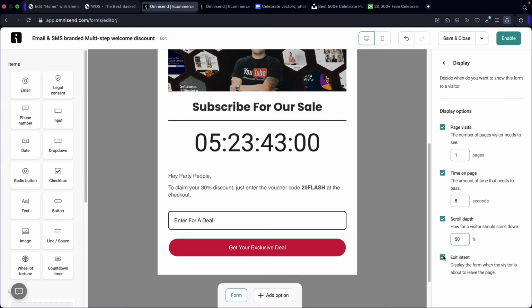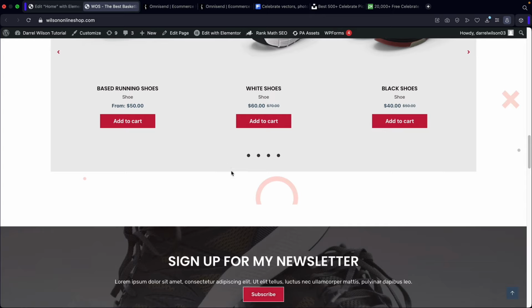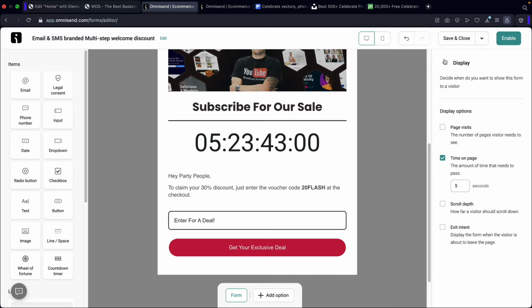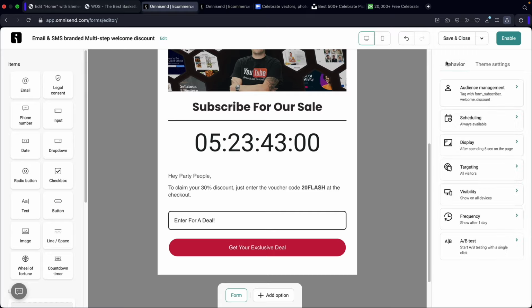And then lastly, we have exit intent. That's essentially when users try to close the tab or they try to leave the website, right? So you can go ahead and select any of those options. But I'll go ahead and just leave time on page. I think 5 seconds is pretty good, right? Because I don't want it to pop up right away. I want it to pop up a little bit later, right?